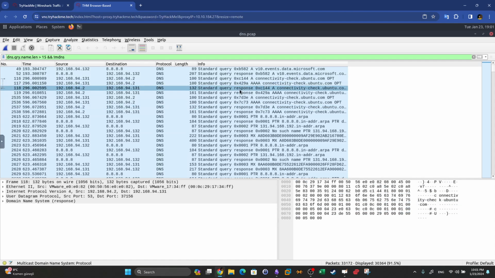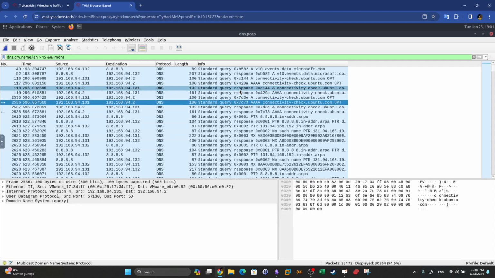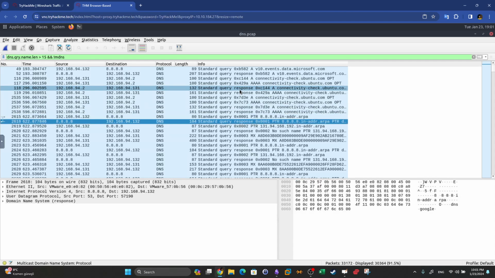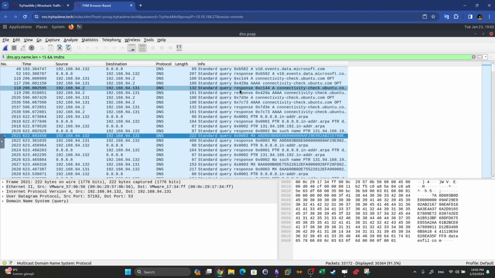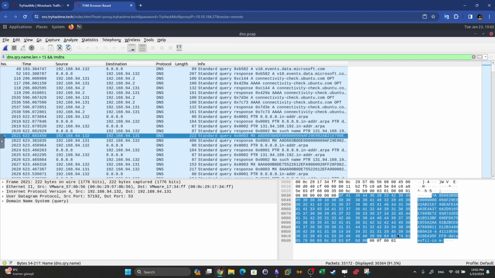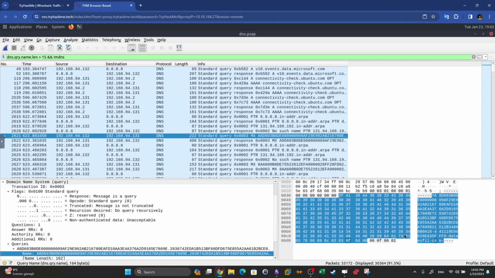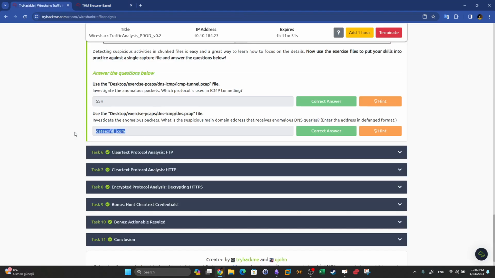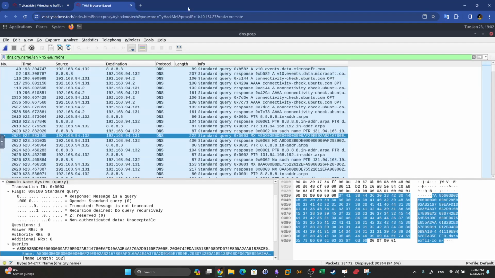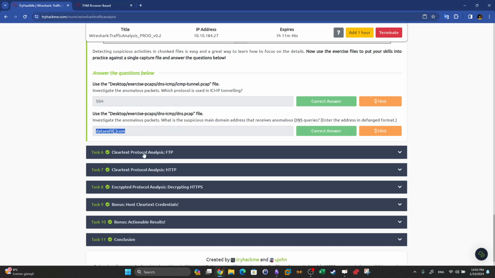That's not so common. So, keeping an eye on the payload data here and scrolling down, we can see this one, packet number 2621, and in the payload data section we see a domain name that equals exfil.com. So that's the malicious domain, dataexfil.com. Next we can analyze clear text data transferred through FTP and HTTP.